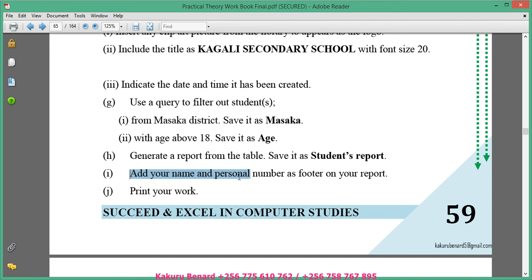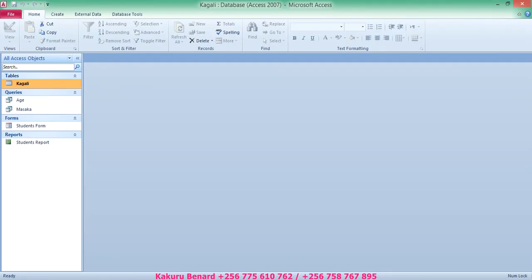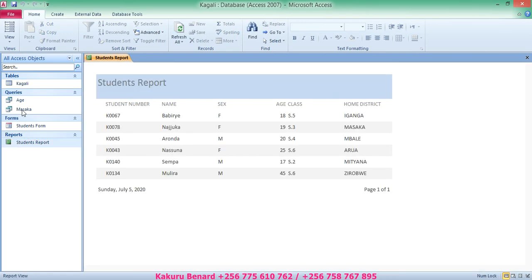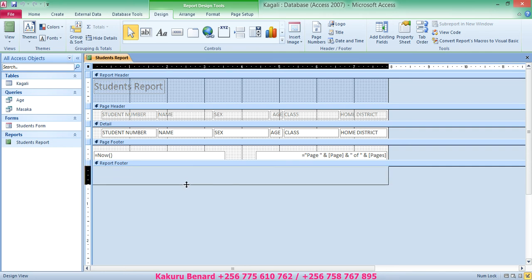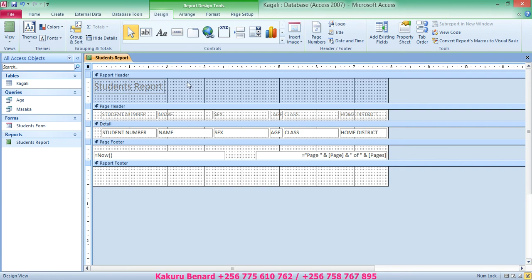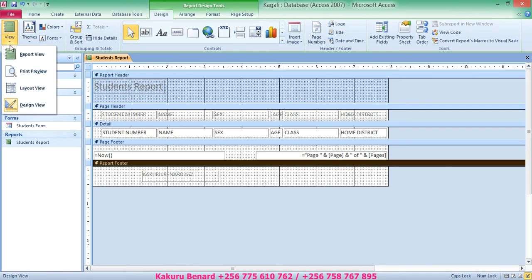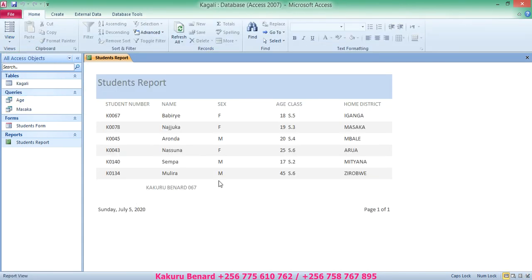Next, add your name and personal number as a footer on your report. So this report, you can open it under view, design view. We are going to add a footer. So a report footer is put here. So we are going to do like this. We have created the space. We come to the design tab, then on these controls, we choose a label. Capital A, small a is a label. You draw there. Then you write there your names. Kakuru Benard 067. Click outside, save changes, click view, report view. So this is the footer. Close your report.